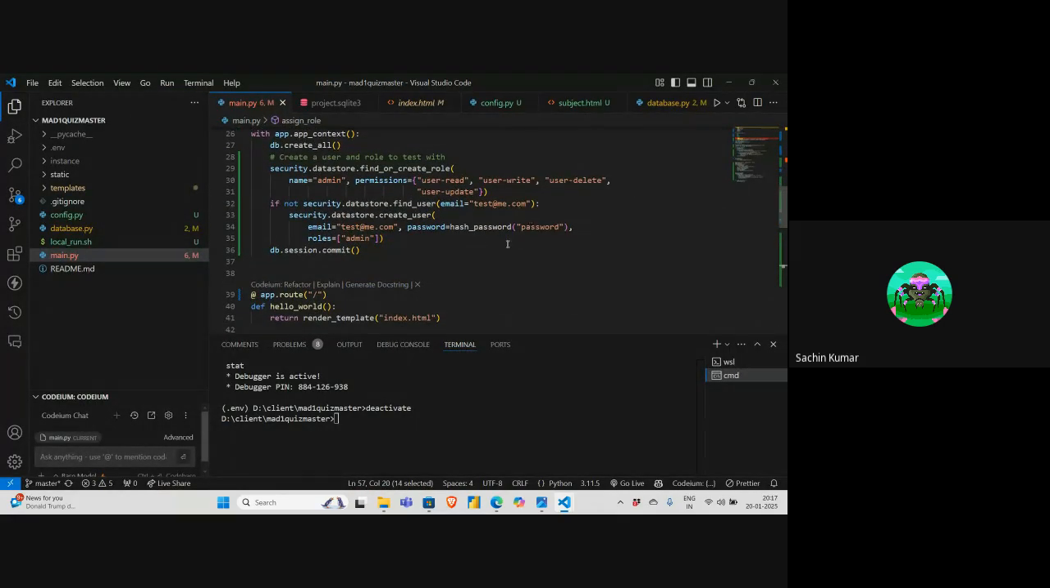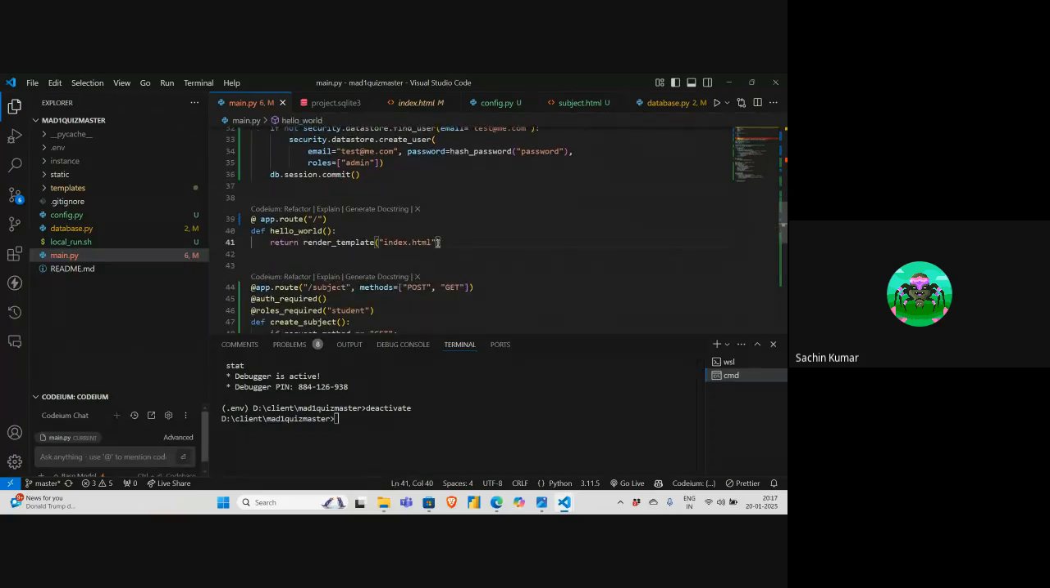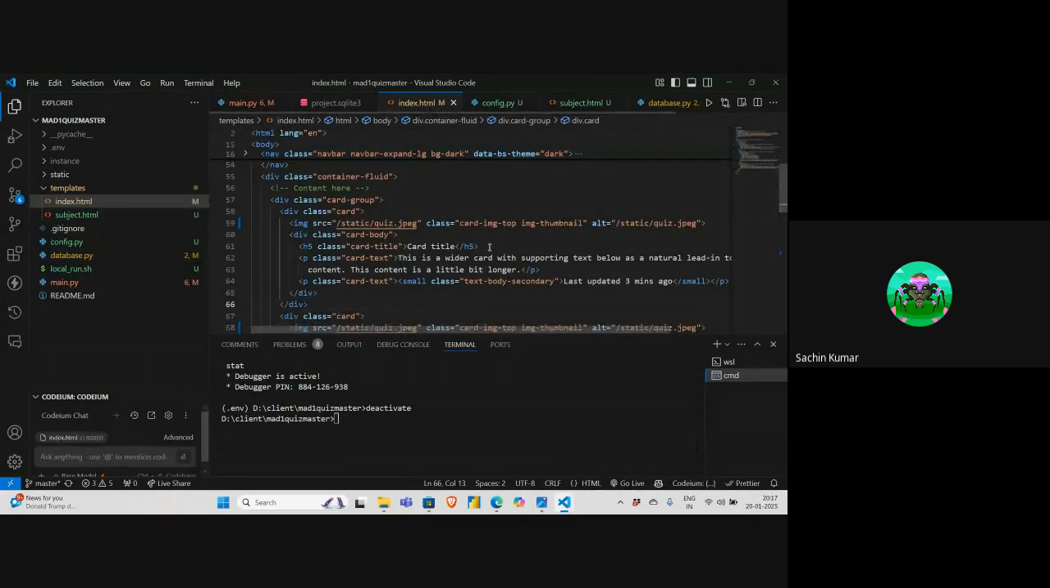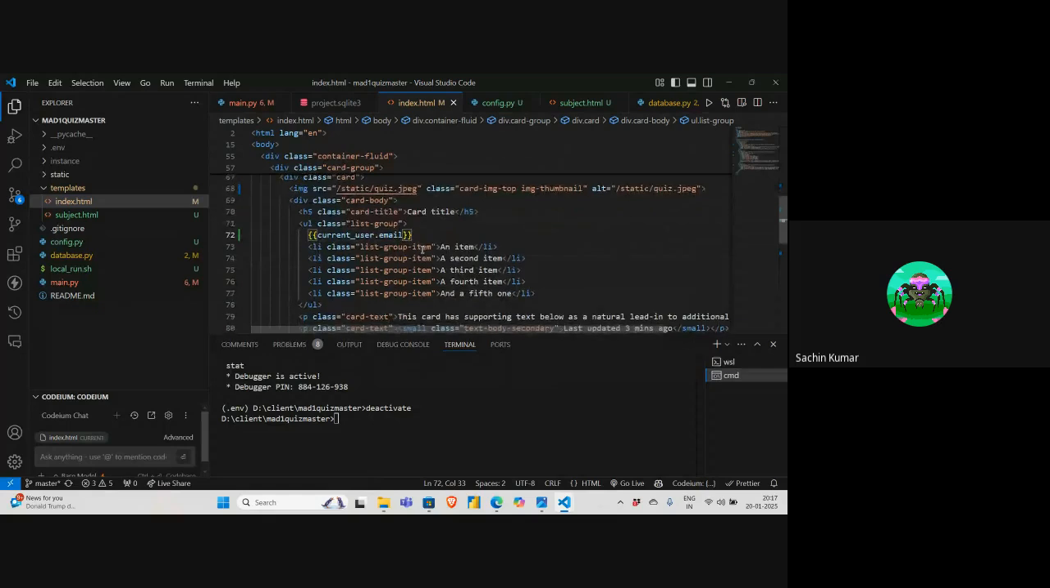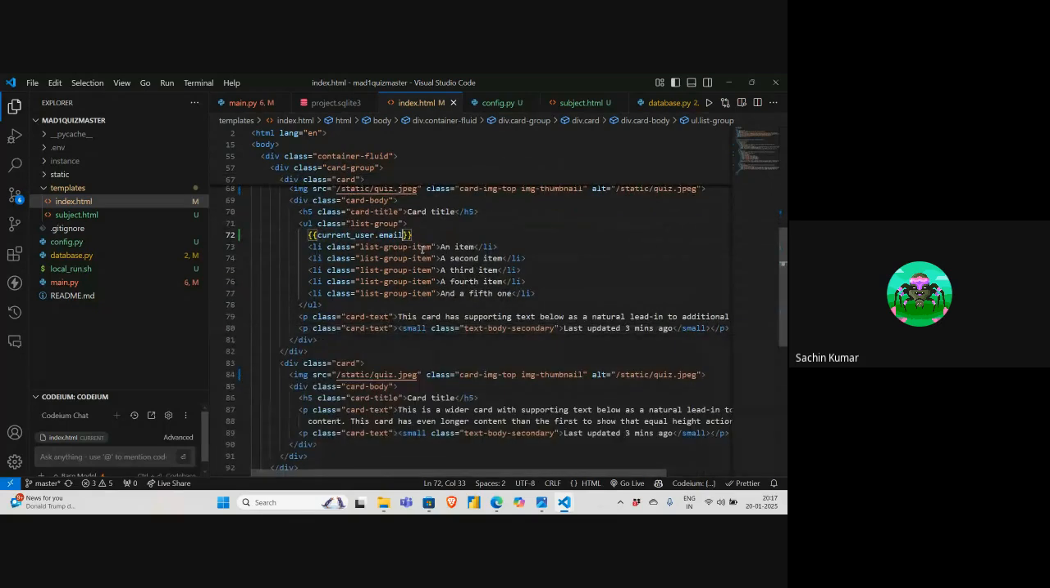In render template, we pass some data, like the current user, and then we use this current user in the template. Let's suppose we create some placeholder, and we write current user dot name or email. This is the feature of Jinja2, where you populate the template with the data in your database and then return it to the client or the browser.